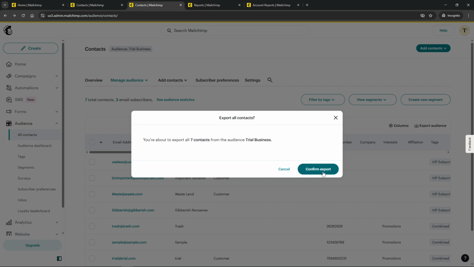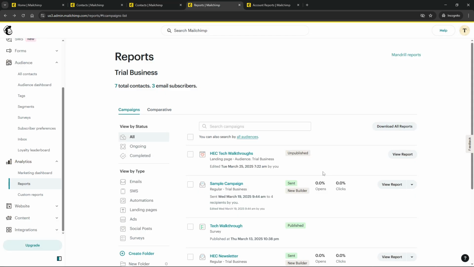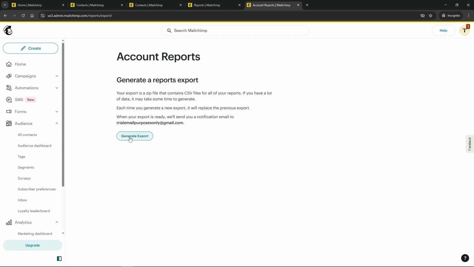After the export process is finished, you're going to want to head to the Analytics section and click on Reports. This will ensure you have a comprehensive record of all your analytics data. Then locate the Download All Reports option and generate export. Mailchimp will notify you once the reports are ready for download. Finally, once everything has been processed, save these precious CSV files to your device.